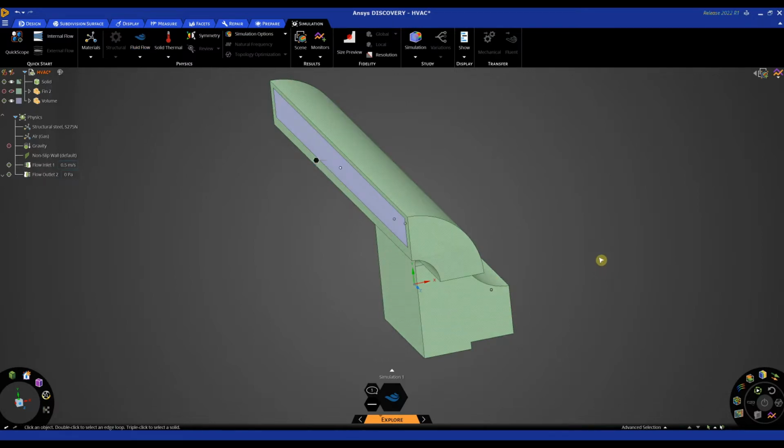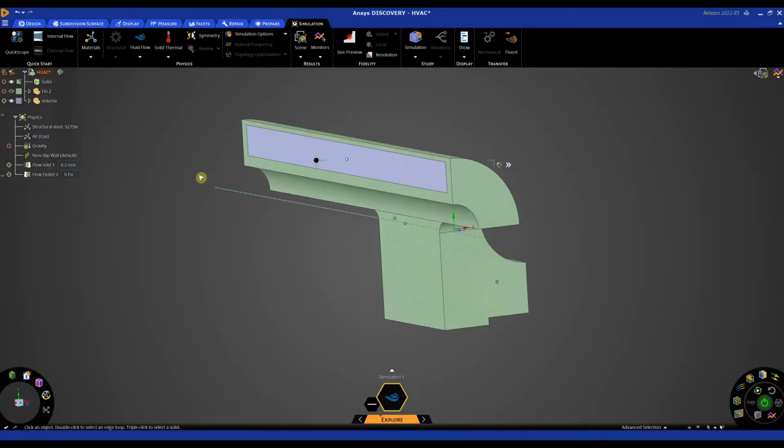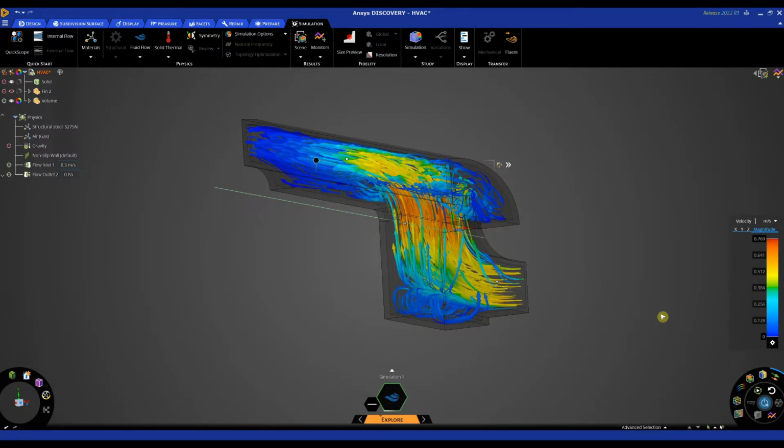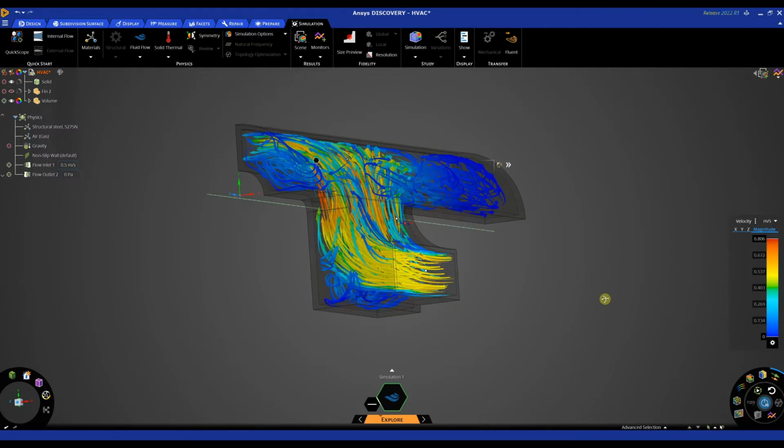So I'm happy with the setup. I'm going to exclude the solid, the outer casing, from the simulation, because I'm literally just interested in the fluid simulation. And I'm going to hit the solve button on the right hand side. Within a few seconds, we should start to see some results appear. So straight away, we're seeing results.